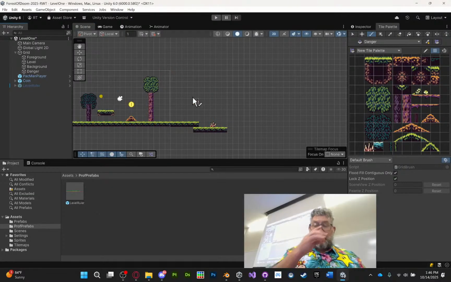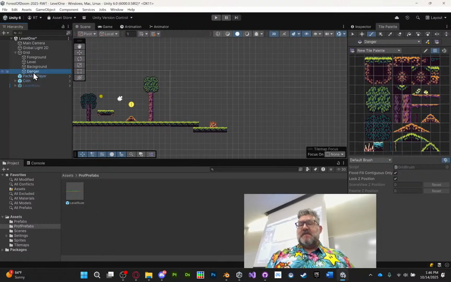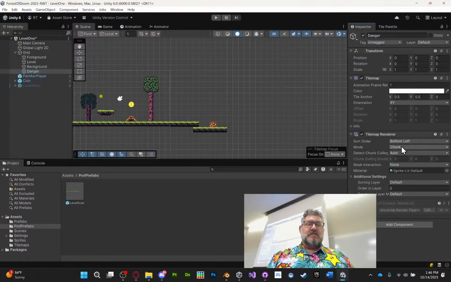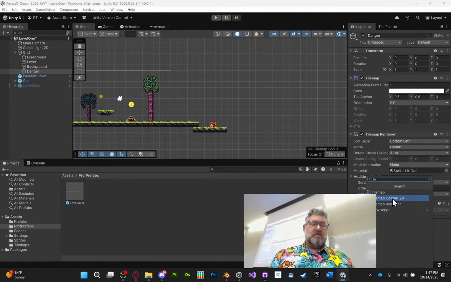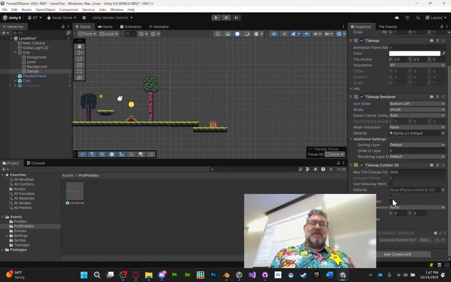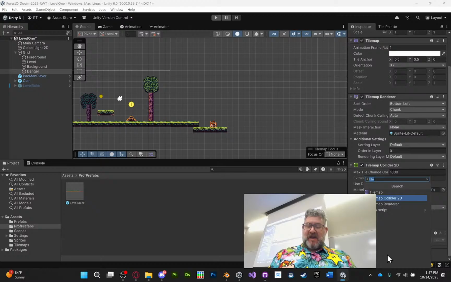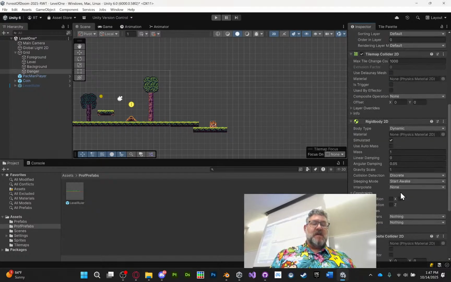Okay. All right. Now, a couple things to set up on this layer. We've got nothing here, so I'm going to go ahead and put a collider on it. Tile map collider again. I don't need the rigid body. I'm going to add the composite collider. So tile map collider, composite collider. And then for the tile map, I'm going to check is trigger.